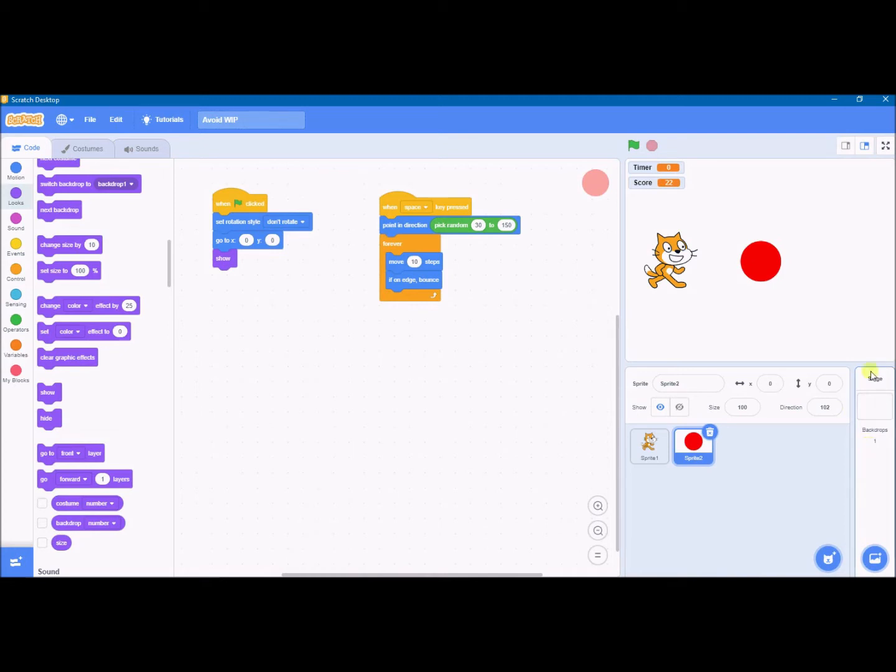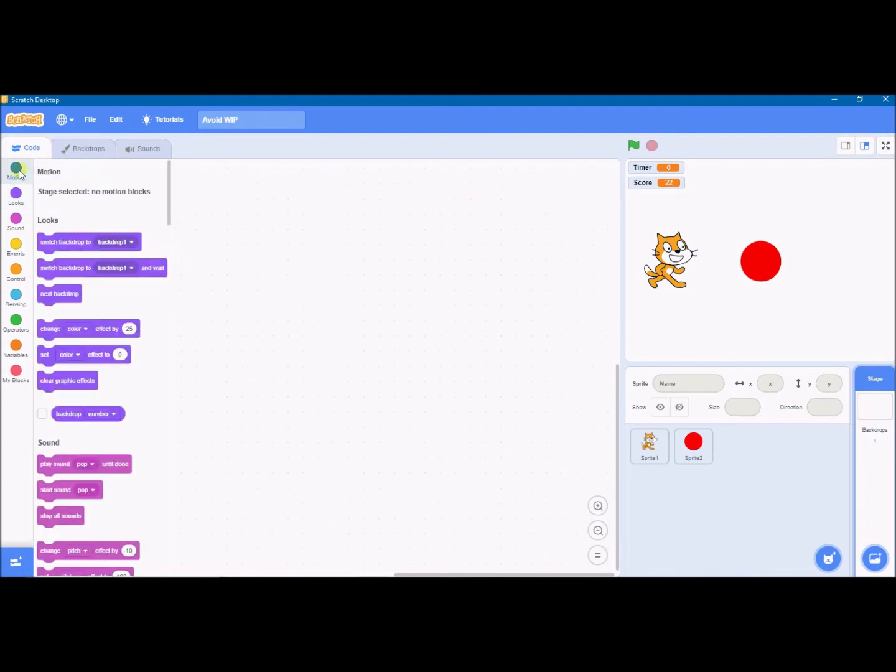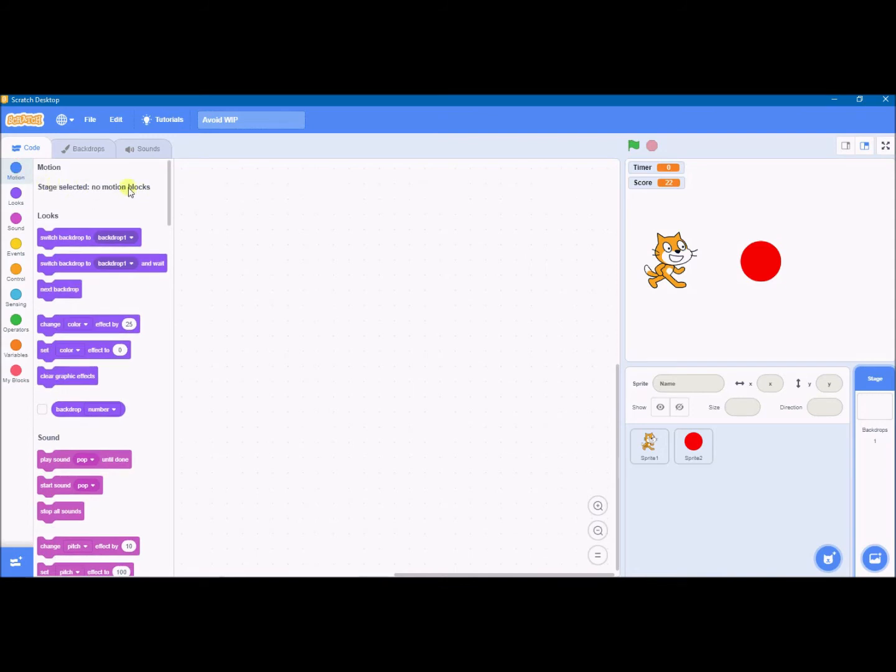So if I click over here at the bottom of the screen on the stage section, I get to be able to put together some code for the stage. You'll know that you're there because you can click on the motion blocks and see stage selected, no motion blocks. You can't move the backdrop, you can't move the stage. So you'll know that you're in the right place.